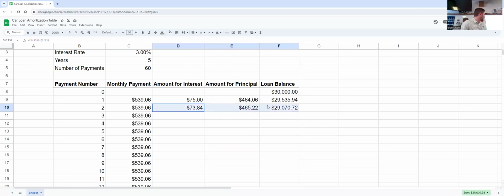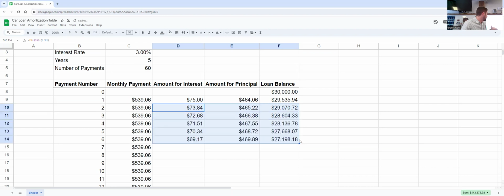If you highlight 73.84, 465.22, and the $29,070.72, highlight all three of those. And let's go over to the far right here, and let's try to drag down just a few cells to see what happens. Hopefully, yeah, look at that. It all fills in automatically with the things that we need.